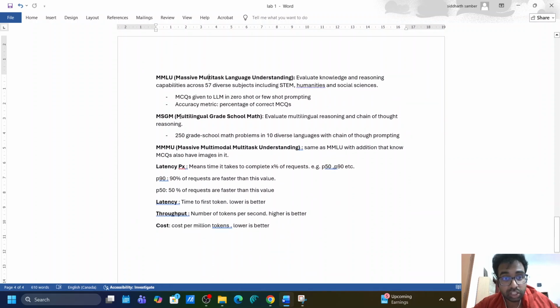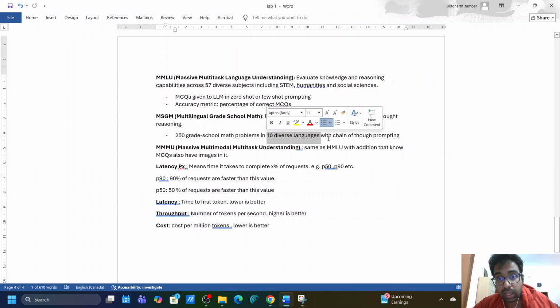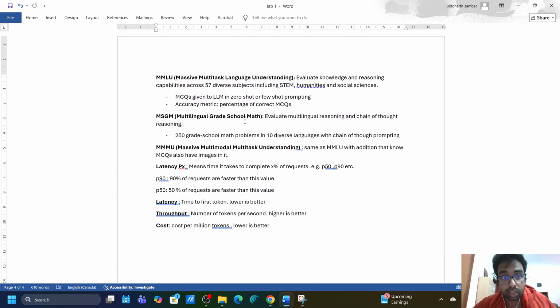Then there is MGSM, which is multilingual grade school math. It is testing the multilingual reasoning and chain of thought reasoning. The model is given 250 grade school math problems in 10 different languages with chain of thought prompting. So the model has to explain all its thoughts and has to deal with all 10 different languages and reason about it. So that is multilingual grade school math.